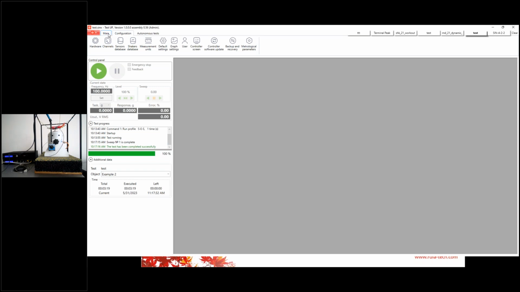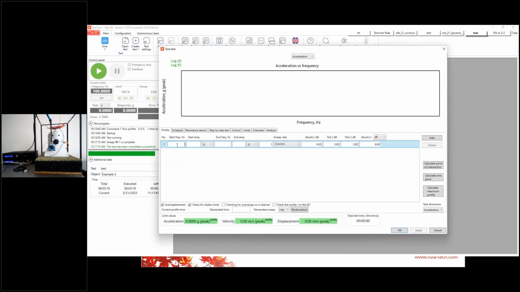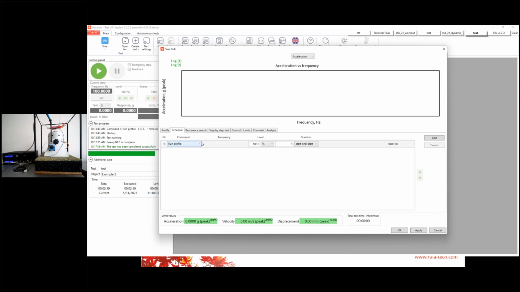So let's go to the main tab. Here we will press create test. As we know from the table, we need to run from low frequencies to 100 Hz, and today we will start with 10 Hz and go up to 100 Hz. We will start with 0.5 G up to 1 G. After that, we go to schedule, check that we have only one command. It's called run profile. We'll go straight from the start frequency up to the end frequency.